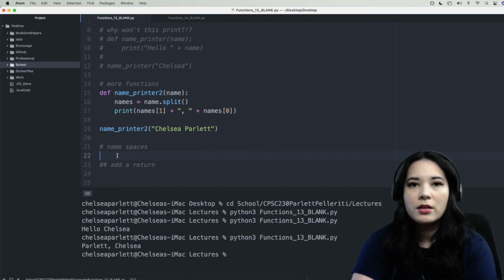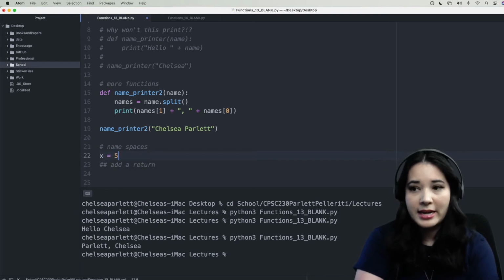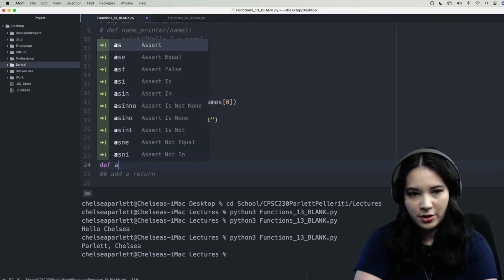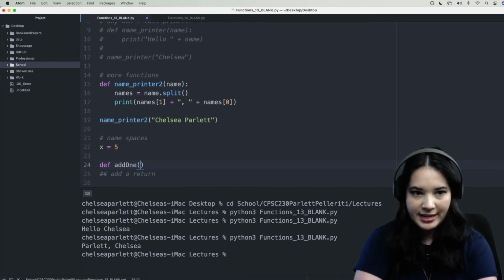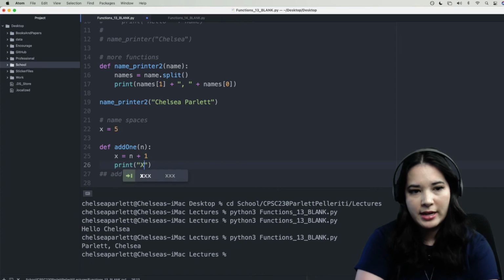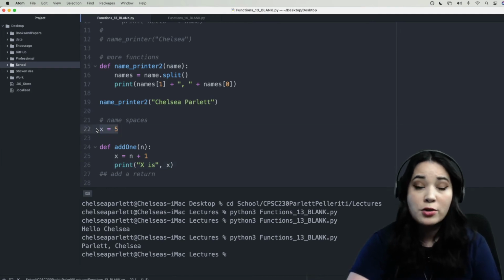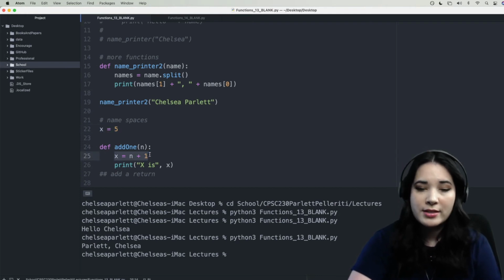Okay, so let's look a little bit about that namespaces thing that I was talking about. So let's create a variable x and set it equal to 5. Then we're going to define a function called add1, and it's going to take in a number n. And all we're going to do is say x equals n plus 1. Then we're going to print x is, and then what the current value of x is. Now notice, we have a variable x that we've created here in our script, and it's equal to 5. Inside our function, we also are creating and reassigning a variable called x, and it's going to be set to whatever our function takes in plus 1.